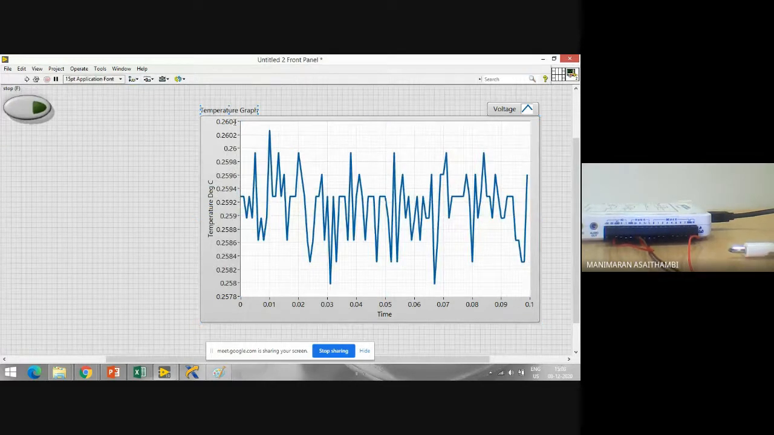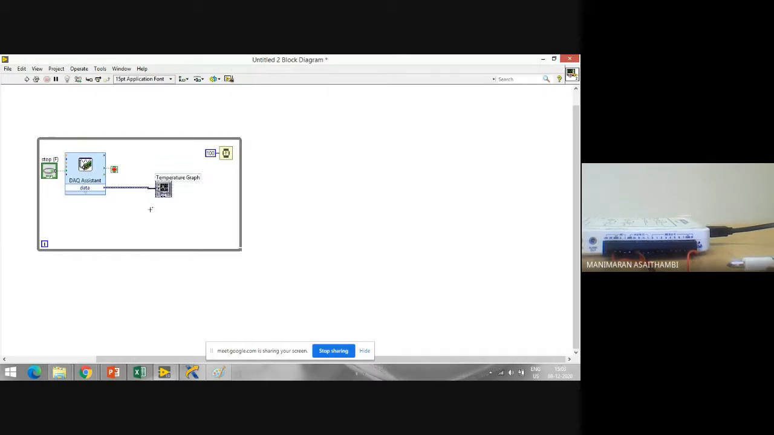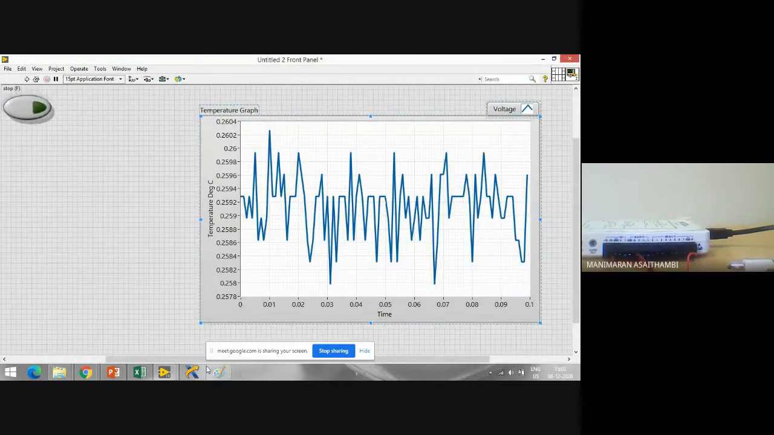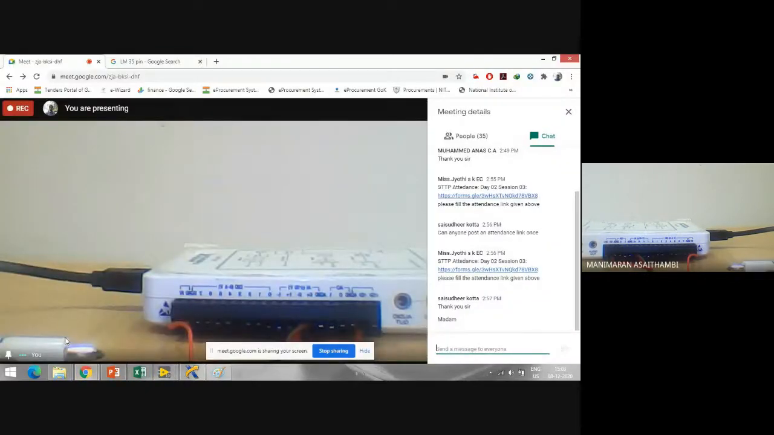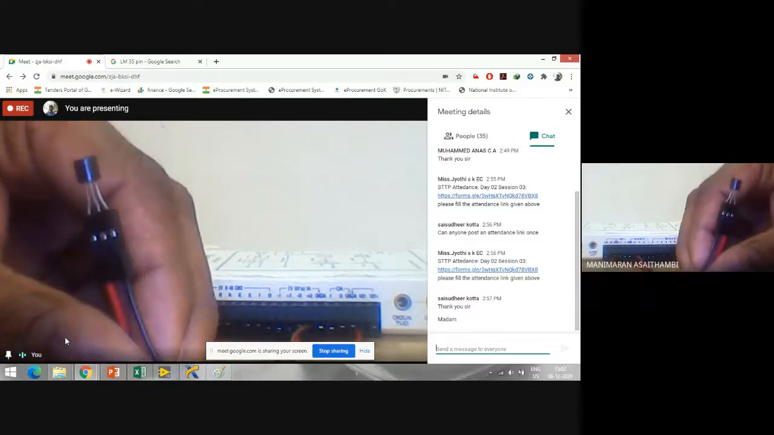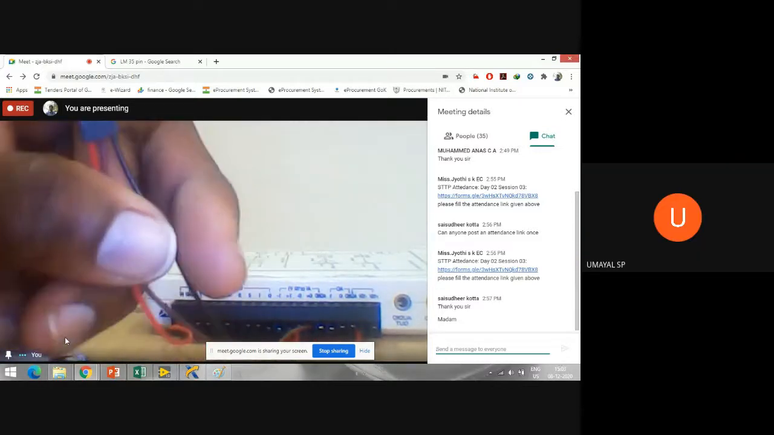Why am I getting these values, somewhere 0.26 or something? Any idea why I'm getting these values, 0.25, 0.26? Why do I get this? In terms of percentage, sir. Sorry? In terms of percentage.